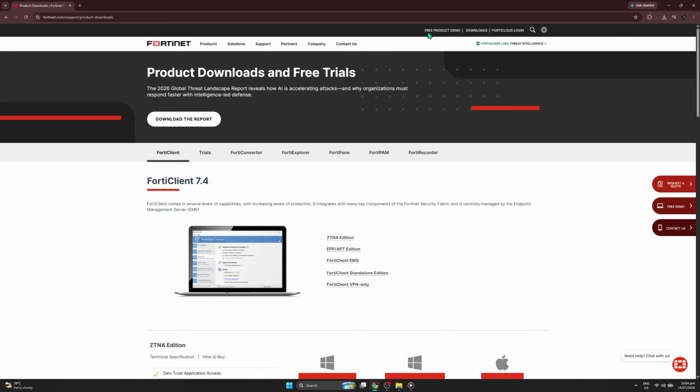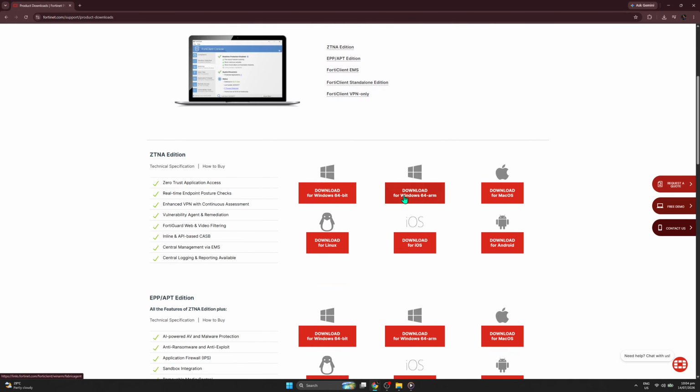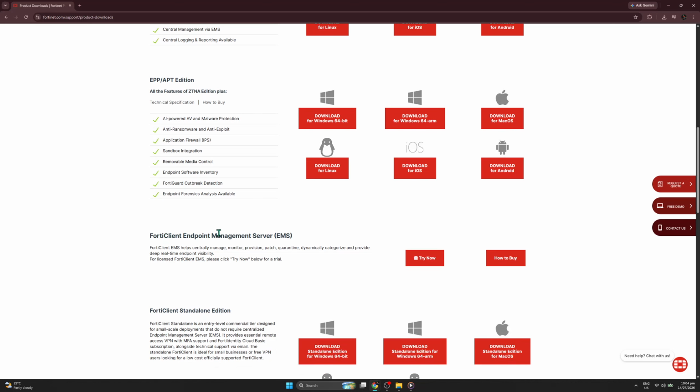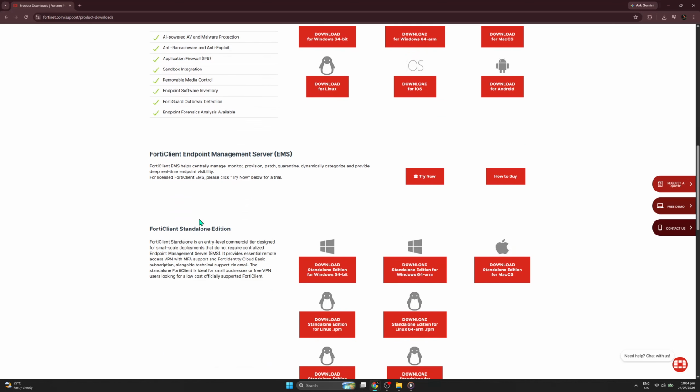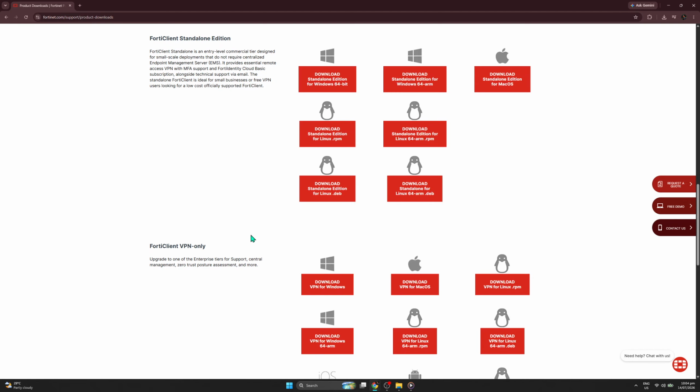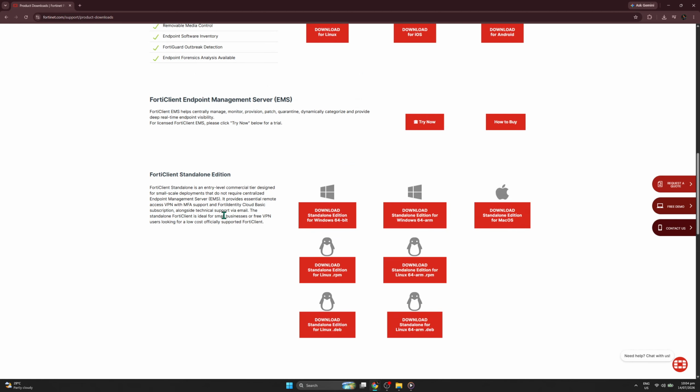Upon clicking Downloads, you'll be brought to a new page showcasing several different product categories. Here, you'll find options like the ZTNA Edition, EPP-APT Edition, FortiClient Standalone Edition, and FortiClient VPN Only. These categories are designed to help you locate the specific type of firmware or software you need. Depending on your device and network requirements, you can select the appropriate edition.